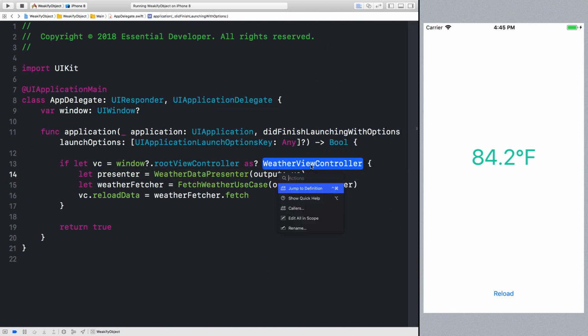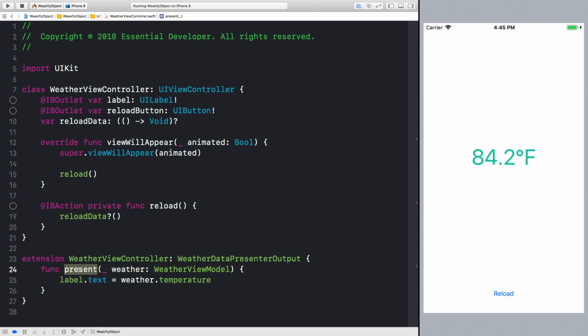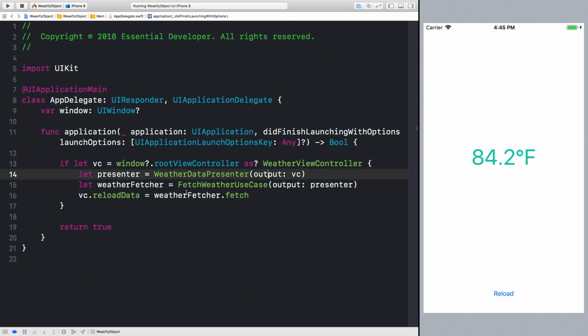That is the view controller. So right here, we implement the present method and we update the label. Very simple, but there's a problem. There is a retain cycle here.